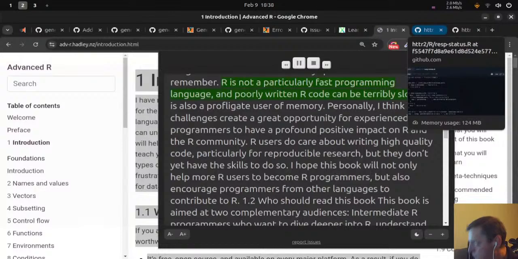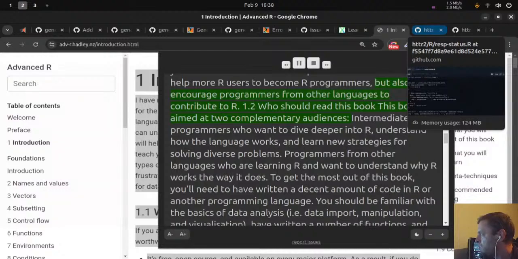R is not a particularly fast programming language, and poorly written R code can be terribly slow. R is also a profligate user of memory. Personally, I think these challenges create a great opportunity for experienced programmers to have a profound positive impact on R and the R community. R users do care about writing high-quality code, particularly for reproducible research, but they don't yet have the skills to do so. I hope this book will not only help more R users to become R programmers, but also encourage programmers from other languages to contribute to R.